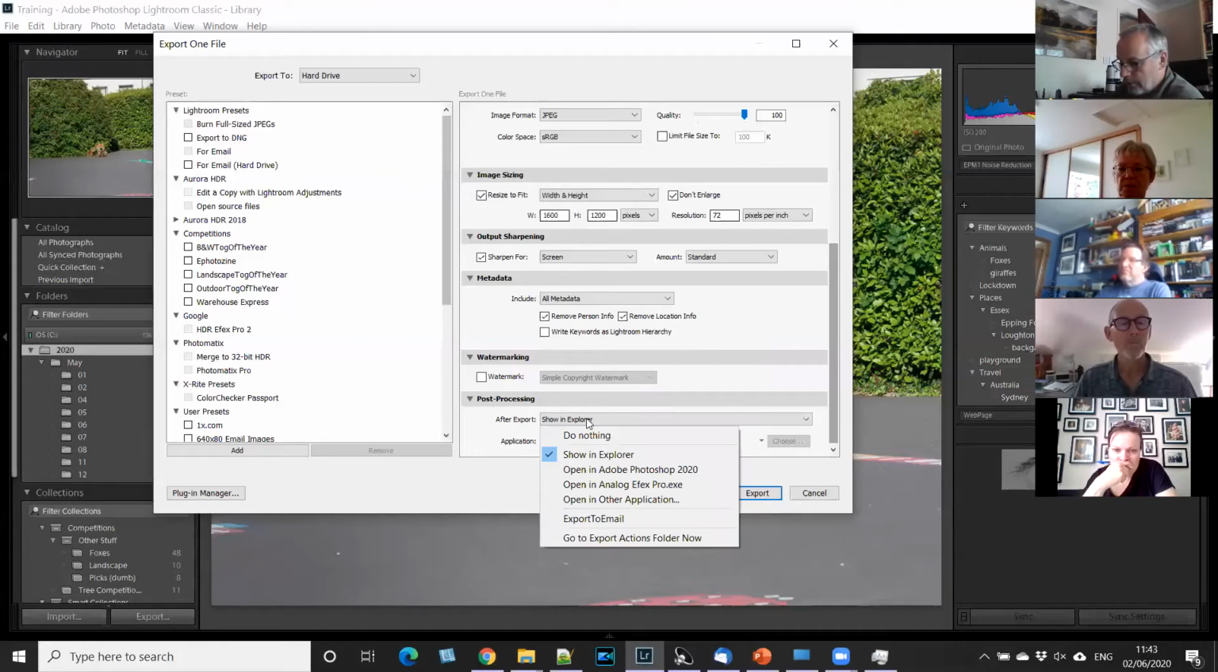And then the final thing is post-processing. What do you want to do after you've exported the picture? There are various things you can do. At the end of it, you can export to email or open it in Photoshop when you export the file. Do nothing is one option, but I usually do show in Explorer.